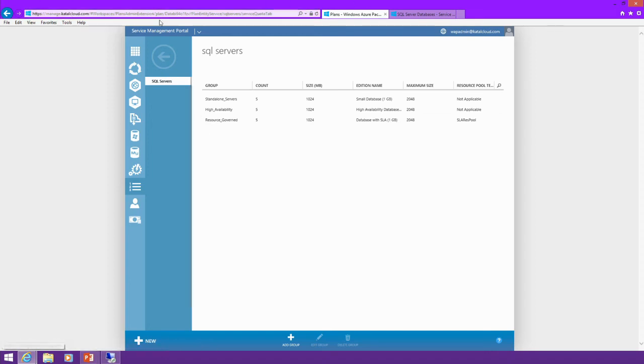And so what are the steps, and what does it look like? So you can see here, let's look at that plan that I had before as a tenant. That last edition that I had seen was called Database with SLA. And as you can see, that edition is pointing to a group called Resource Governed. And same quotas, 5 databases of the same size. But it's just pointing to a different group of servers, which is an important thing to keep in mind.